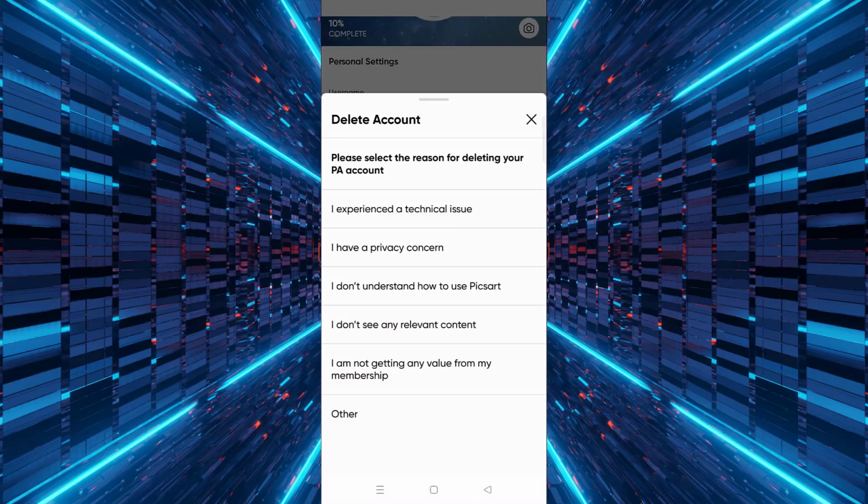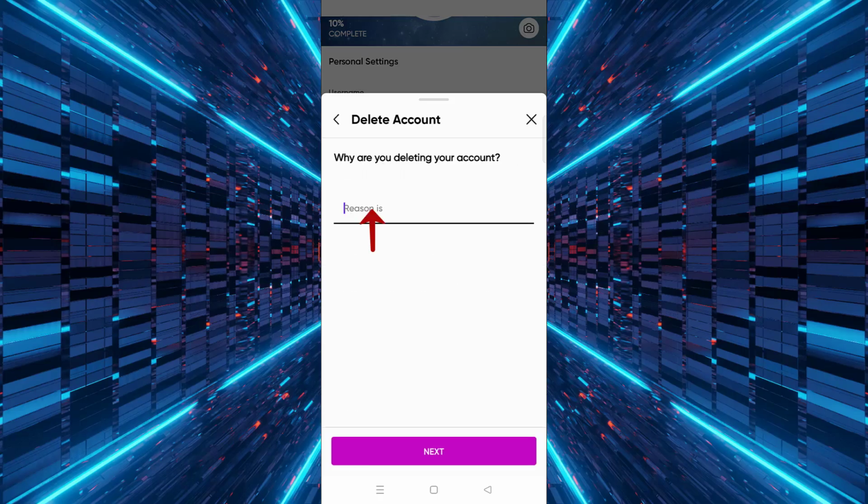You will be asked to select a reason for deleting your profile. If your reason is not listed, choose Other and type your reason in the space provided. Then, click on the Next button to move forward.